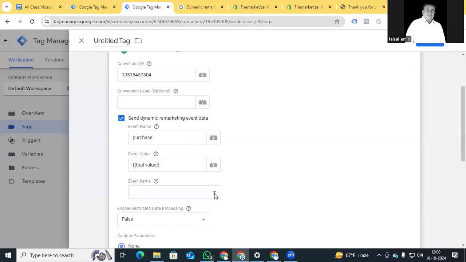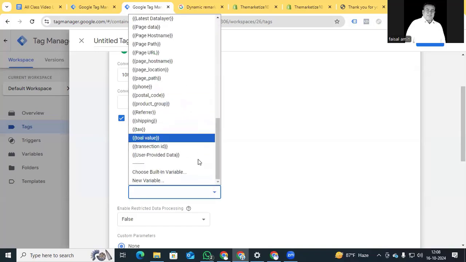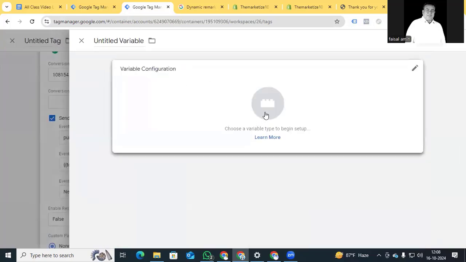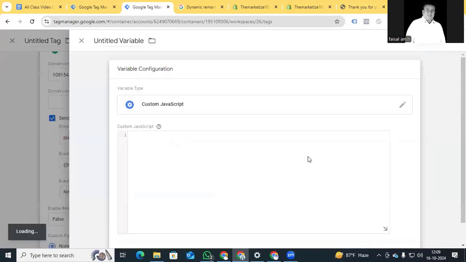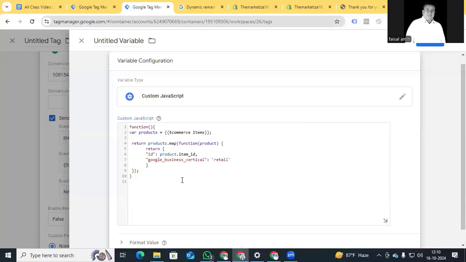In the event type, you have to click on it and create a new variable. In the variable section, we are creating the custom JavaScript variable and pasting the code. In this code, you are able to set up your event type. So in the ecommerce items, we are adding the ecommerce items. We already created it, that is DLV ecommerce items.